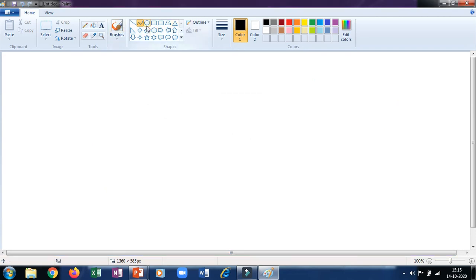Whenever you take any shape, the pointer changes to a plus sign. If you take a pencil tool, the mouse pointer looks like a pencil. When you take an eraser, the mouse pointer is a square. Same way, whichever shape you take, the mouse pointer will change to a plus sign.